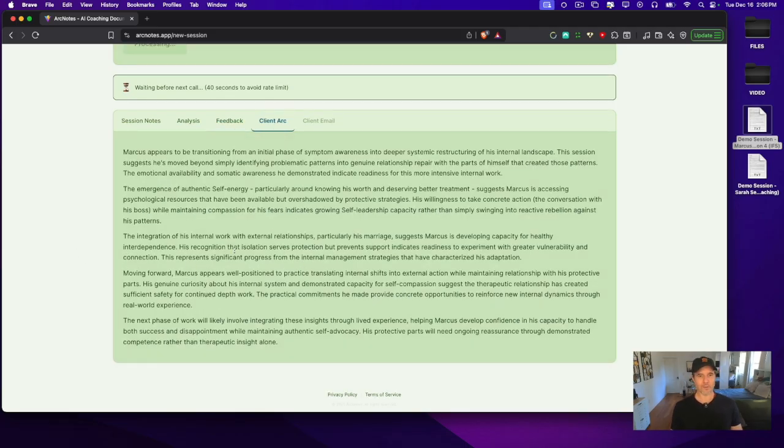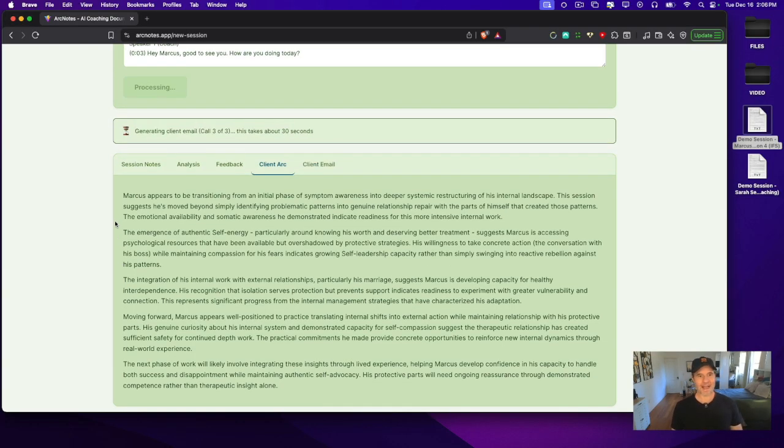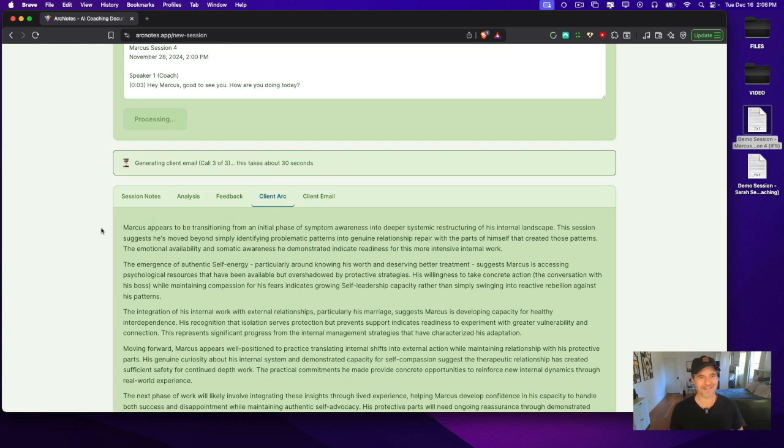With client arc, what we're looking at here is the client's developmental arc or progress over time. This is one of the features that's really going to make ArcNotes stand out over time. We're not just noticing where they are session to session in their developmental process, but we're rolling that into the AI prompts that go out to the AI so that the AI is getting an overview of this client's progress over time. And as those roll over, you can ask the AI to deliver a summary of their progress over however many sessions.